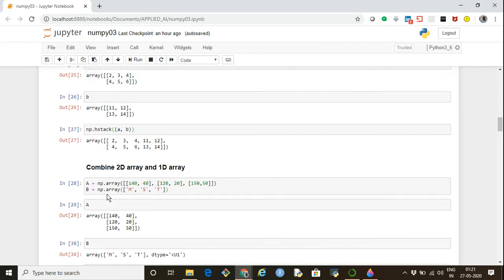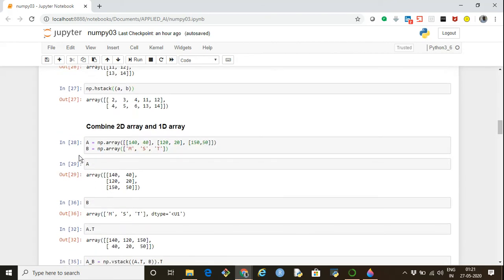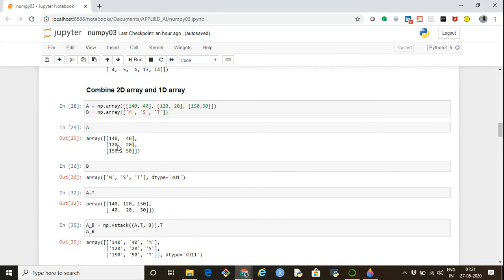We can also combine 2D arrays and 1D arrays. Let's say we have array A, which has 3 rows and 2 columns, and these values are present in array A, and we have array B, which is just a single dimension array with M, S, T as its values. Let's say the array A values represent something like height and weight, and we want these labels, M, S, T, let's say medium, small, and tall, to come next to it. So for example, 140 40 should be medium, 120 20 should be small, and 150 50 should be tall.